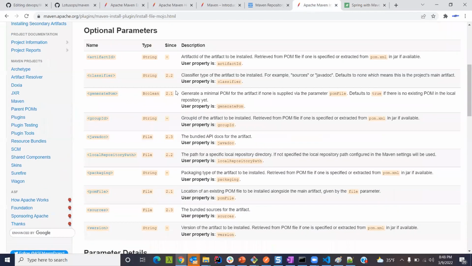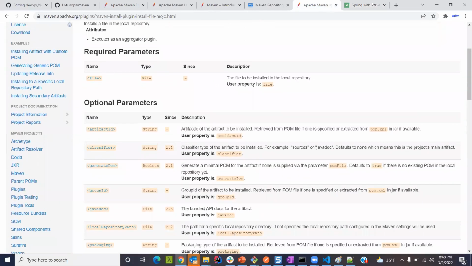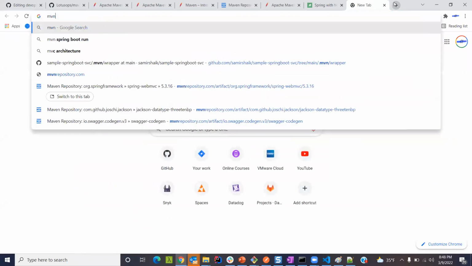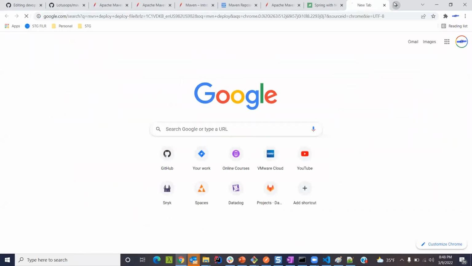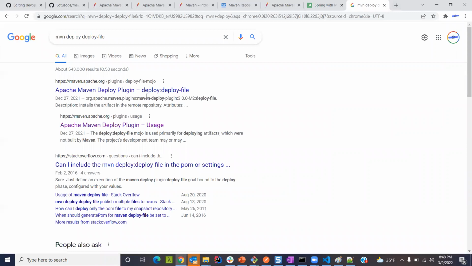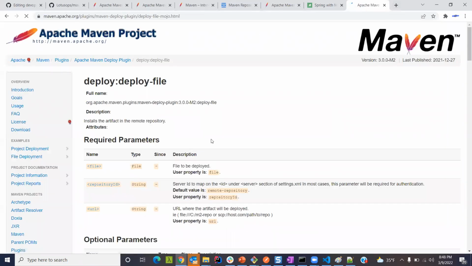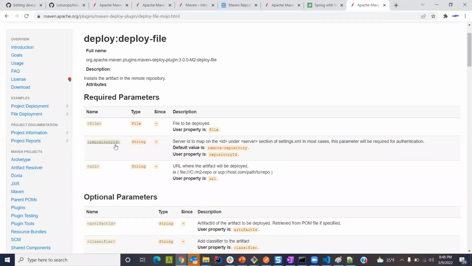For that you need deploy file, mvn deploy file, and there will be a repo URL, repository ID.